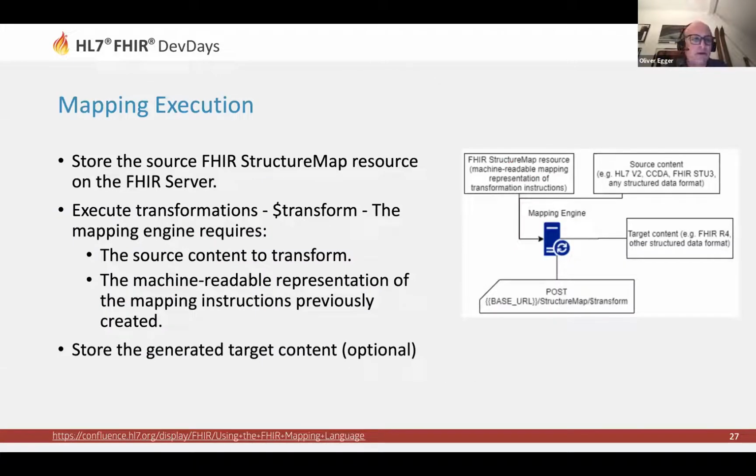And the second part now is, if you want to execute that map, FHIR defines a transform operation. On a structure map, you provide the source, which is the content you want to transform, and then the operation returns you the result.